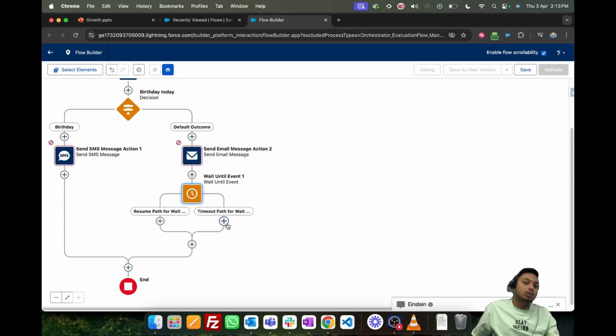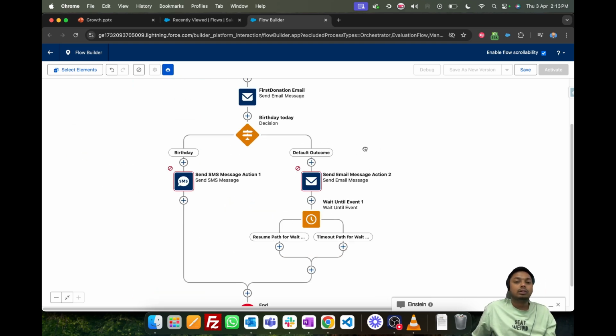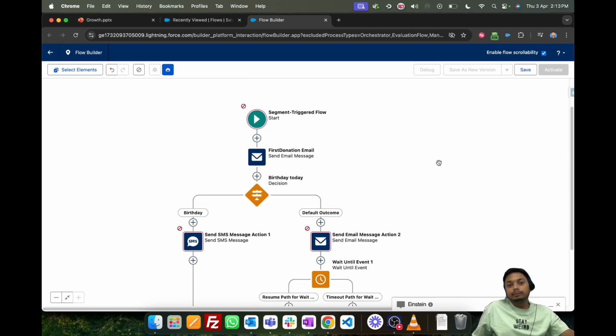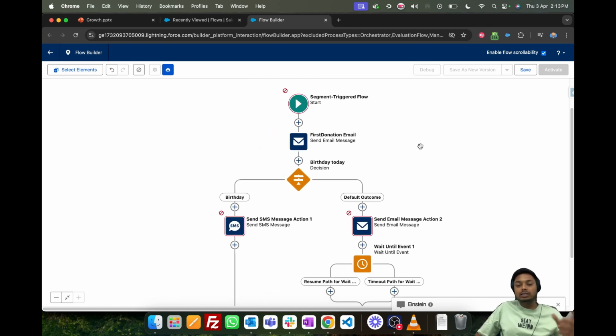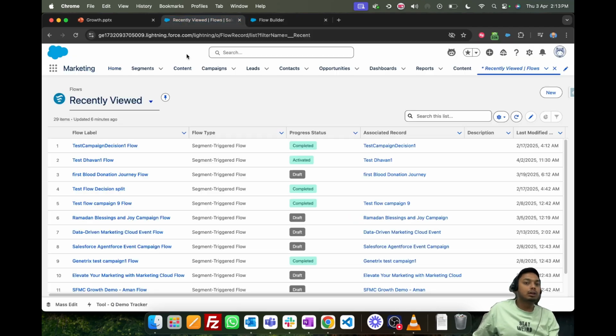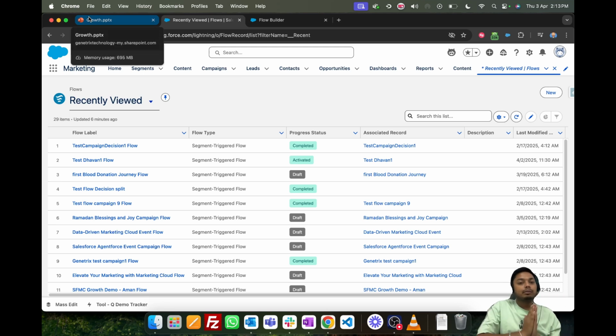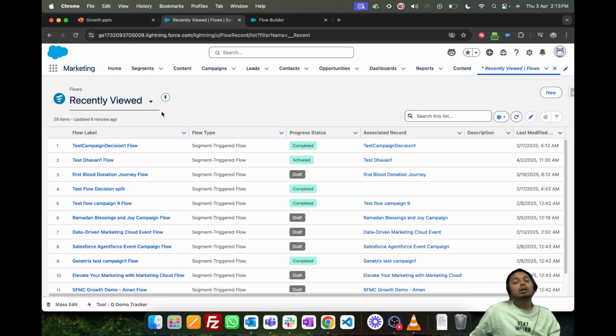You can just change it to 1 month or based on your option. You can do that, right? So these are flows in Growth, the same way you have journeys in Marketing Cloud. We have done comparison between audience, we have done comparison between creating emails. Now we have compared Journey Builder and the flows in Growth.